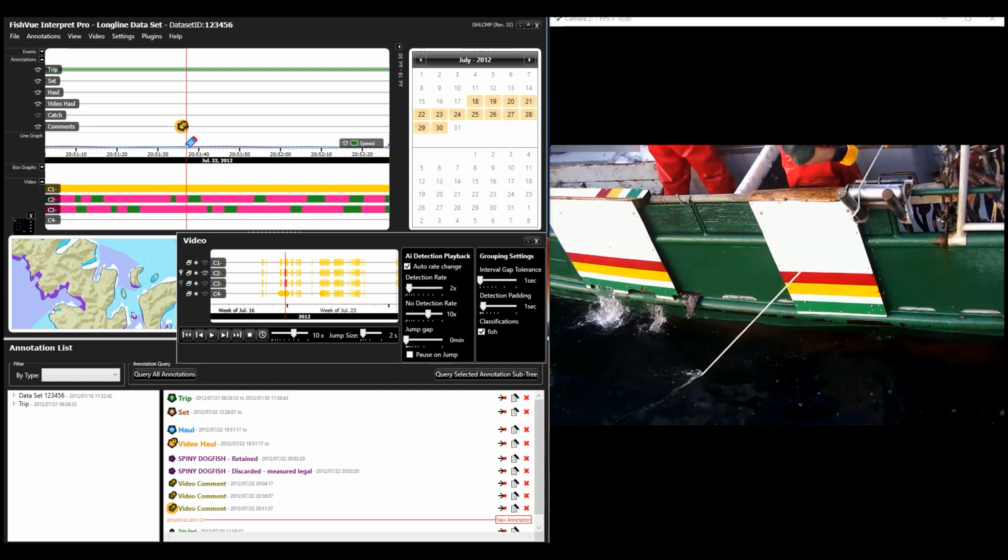Detections from AI algorithms can be loaded into the software for assisted review. Here we have loaded catch detections. In the video playback window, we can select this key and set different parameters to adjust the AI to the specific trip that we are viewing.